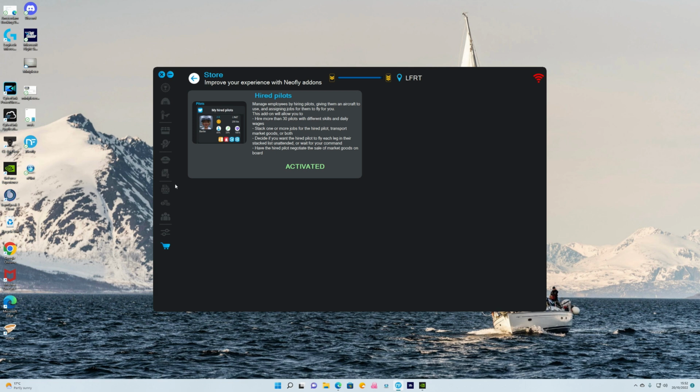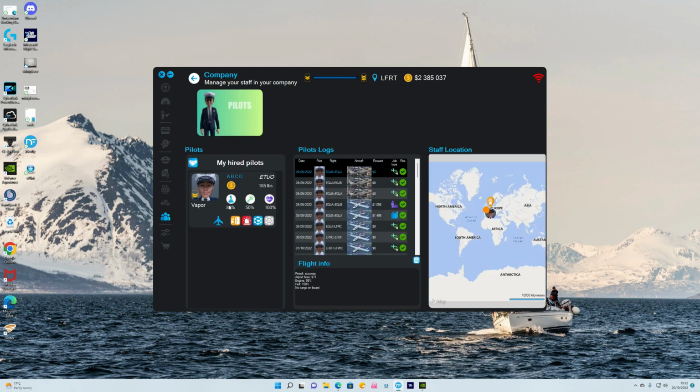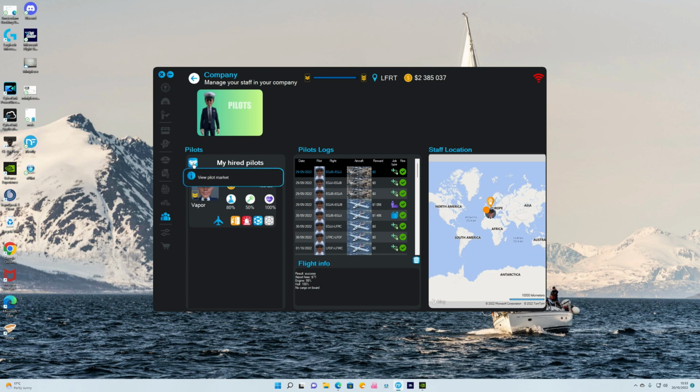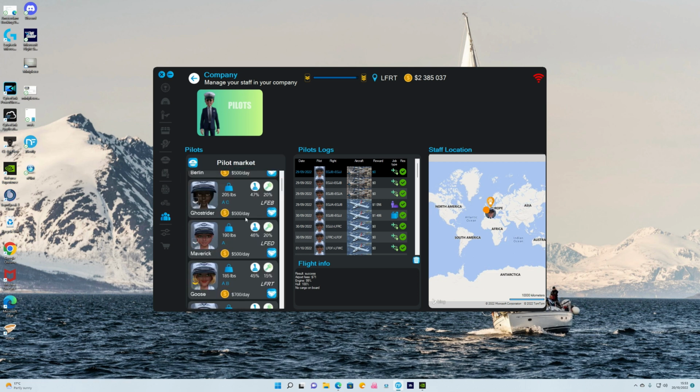Once you've activated it, you will get given a pilot, Berlin I believe, and a simple aeroplane, and then you can go on and start making missions. I currently have 2 aircraft: the Britten-Norman Islander and the Cessna 414, and this is my pilot here, Royal, and then I have Vapor, so I actually fired Berlin. What you can do is hire more pilots, so you can view the pilot market by clicking on this pilot icon here, and then you've got all these pilots that you can hire.